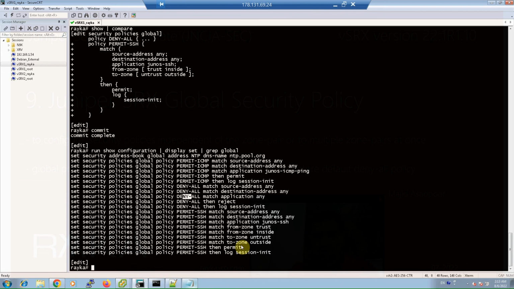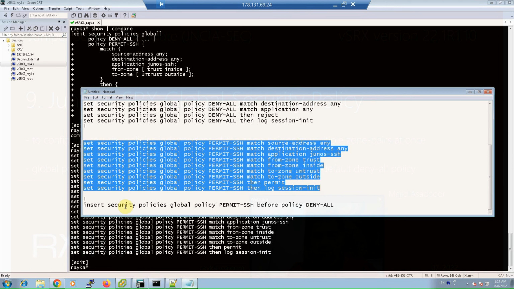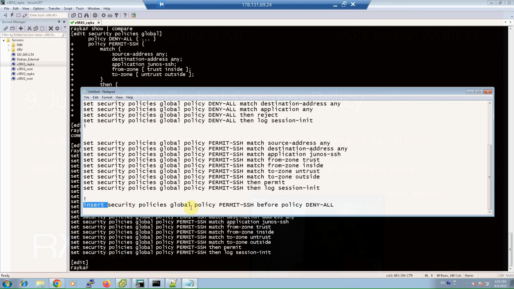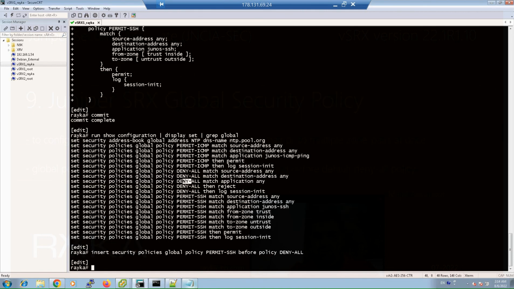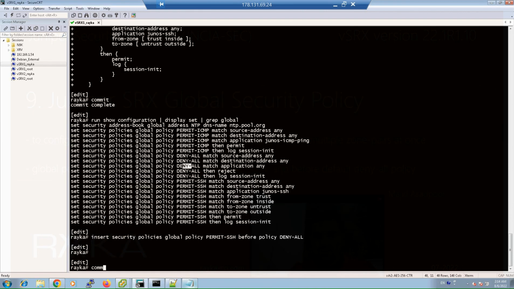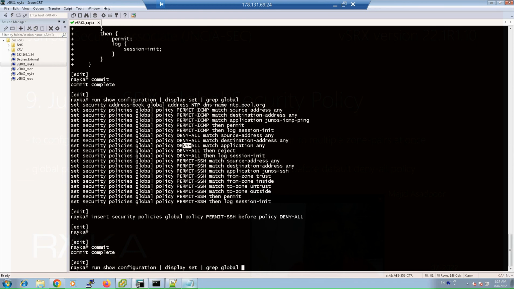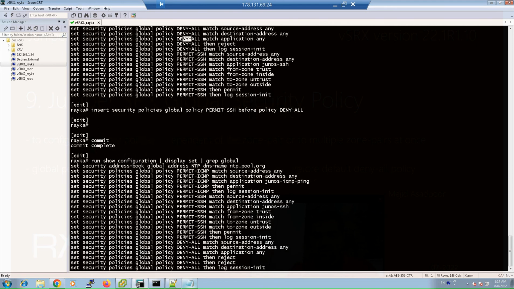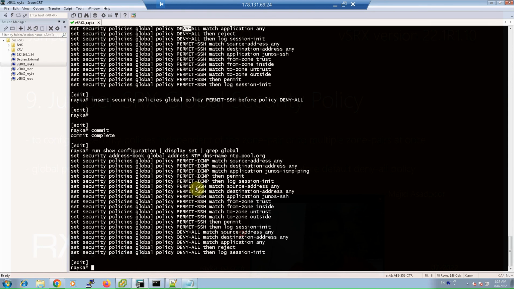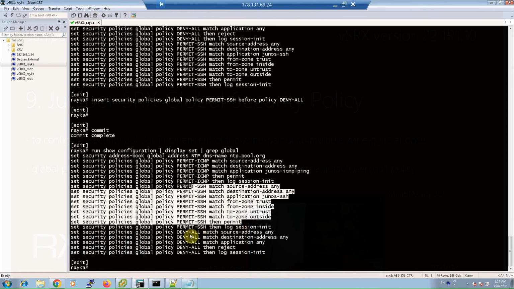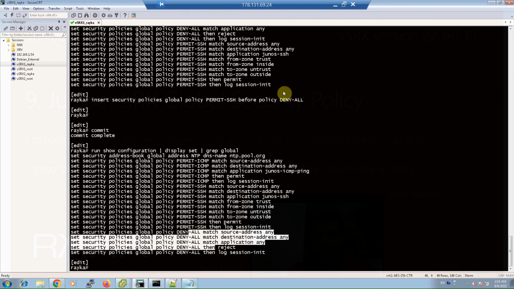Therefore, we have to move the new permit SSH rule before the deny all rule. This is the command to move: insert security policy global policy permit-SSH before policy deny-all, and commit, and we check again the output of the global security policy. Now the permit SSH policy is inserted before the deny all policy.